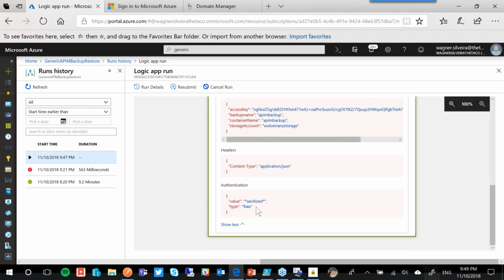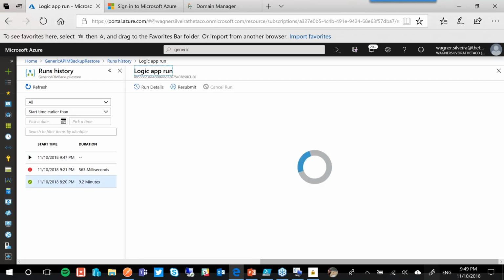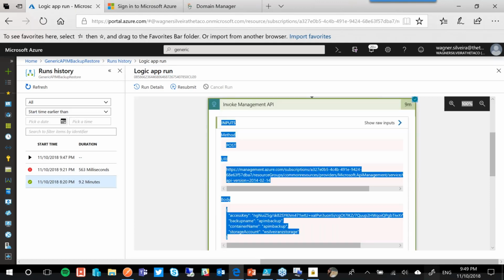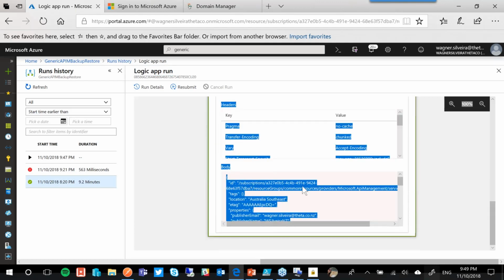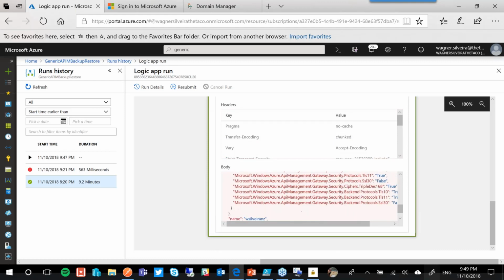And you pass an authentication of type raw, and it's not showing here, but that's where you have the bearer token. So if you look at the previous run, it takes a good 10 minutes to execute. And at the end, it just says here that everything worked fine. Okay.